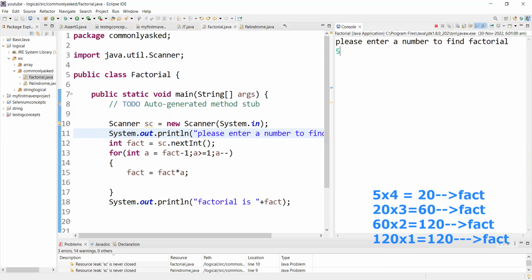Now if I give 50 here, the factorial is 0. This is happening because the factorial of 50 is so big that we can't contain it in int. We have to take long here.